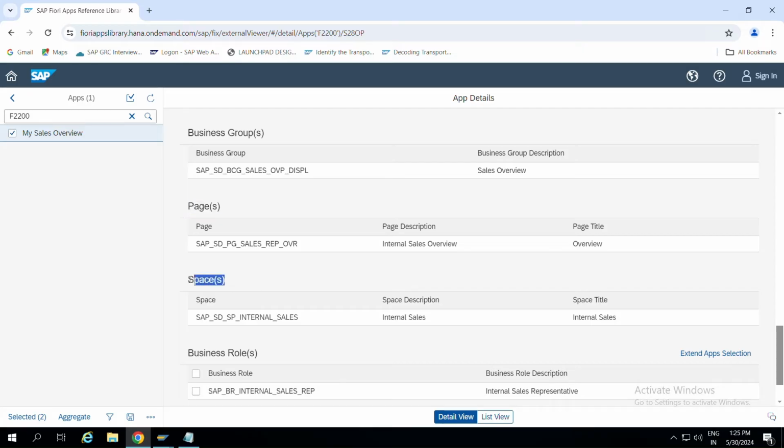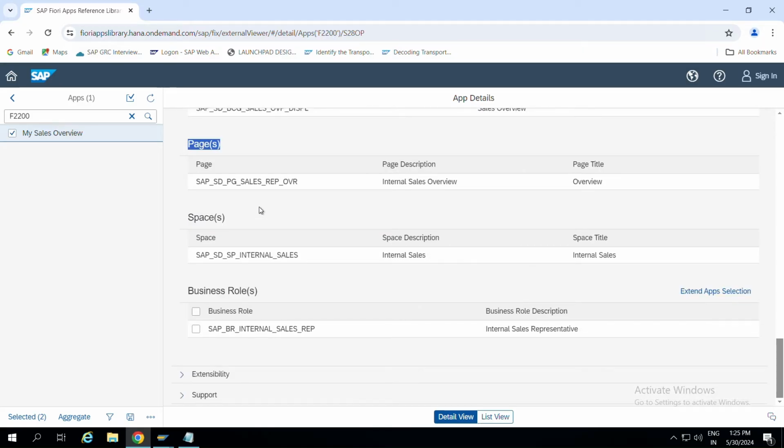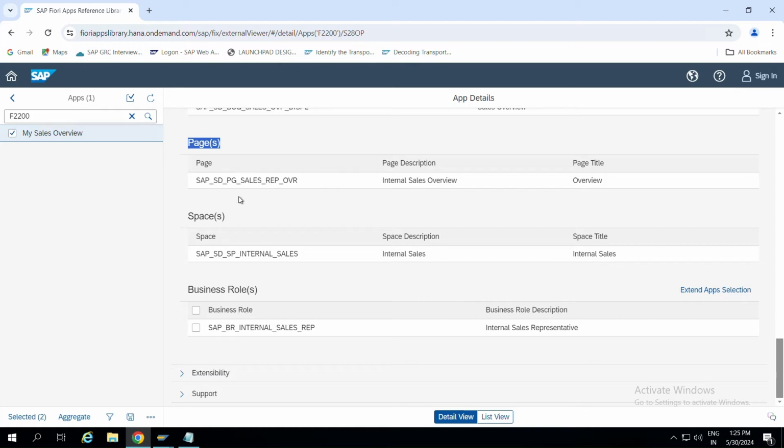The space is nothing but the whole sheet, just a tab. If you have an asset manager, then the space will be called asset manager, and below it there will be pages. Under pages you will also have something called sections. I'll explain that part later when I'm creating analytical apps.